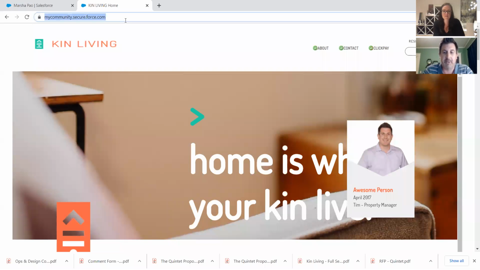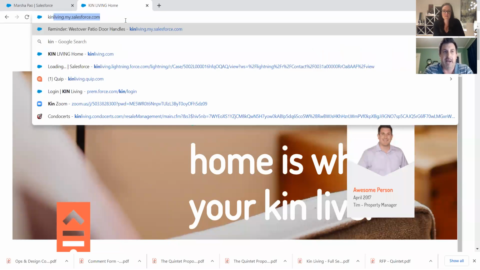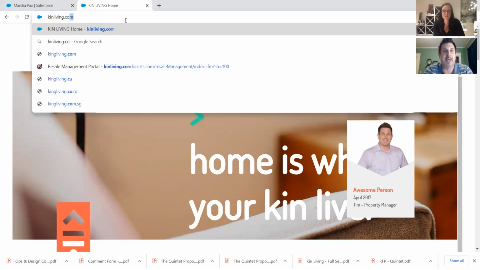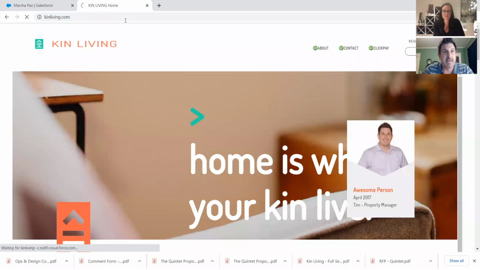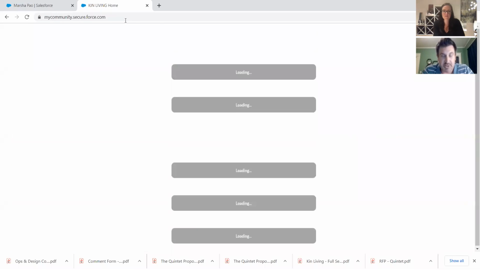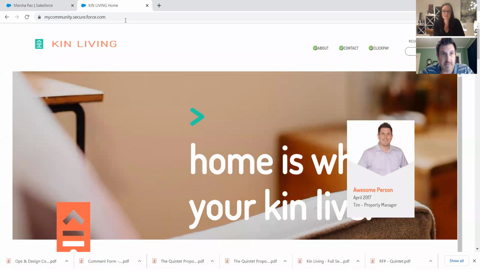And the easiest way to do so is by navigating in your browser to kinliving.com. You will notice it changes to a different web address, but kinliving.com is the easiest one for you to use.